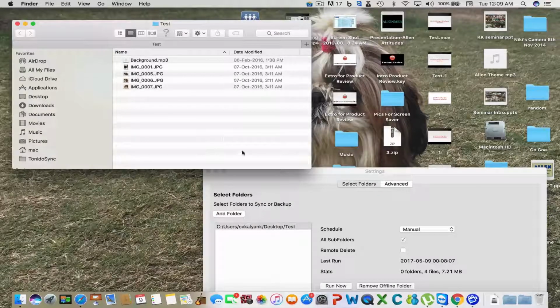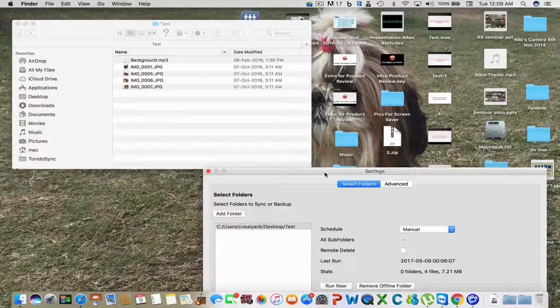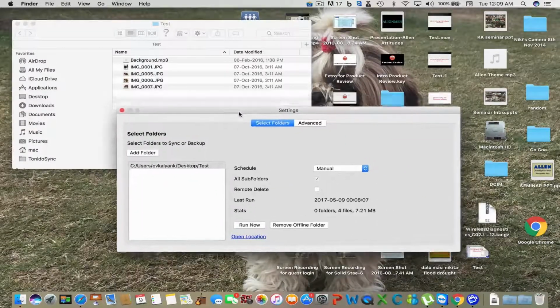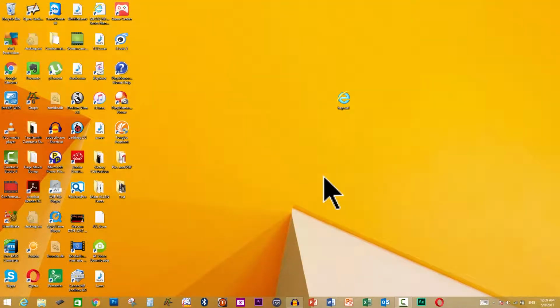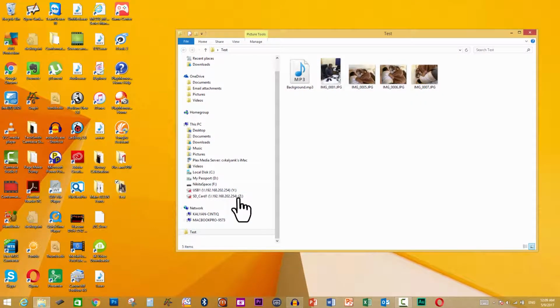And remember, it's a manual sync, it's not going to happen automatically. So every time you make a change, you have to run it. So now what I'm going to do is I'm going to run it and check it in my PC. So I'm running it now and I'm checking in my PC. And there immediately you got this background MP3.